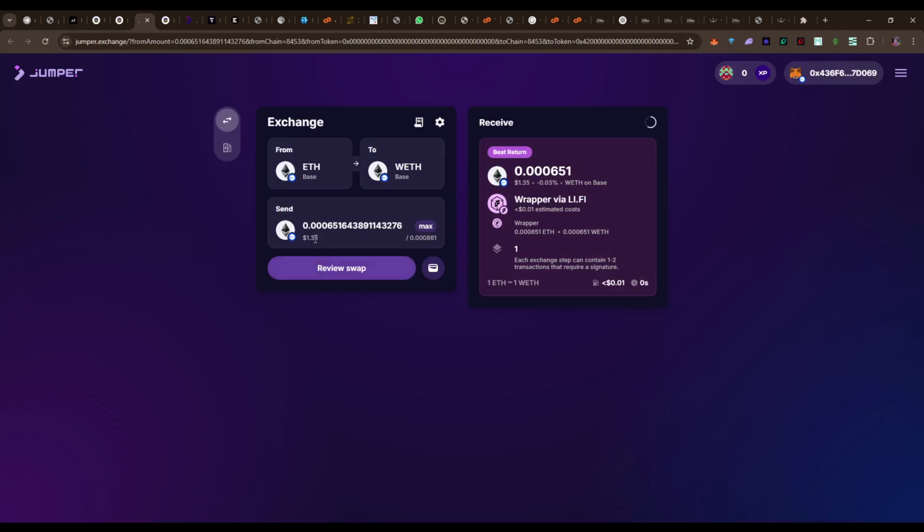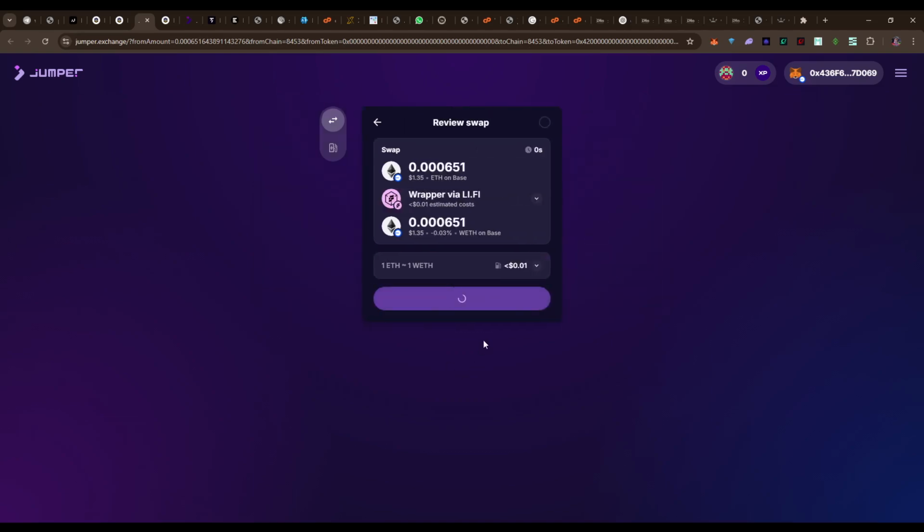So we are swapping. I have $1.76 here, and I have reduced this to 6. That means I will have 0.1 or 0.2, whatever it is, for gas for both swapping. And if you check here, you will see how much Jumper Finance wants to charge me for this swap, $0.01, which is very, very fair, I think. So I'll just click on review swap.